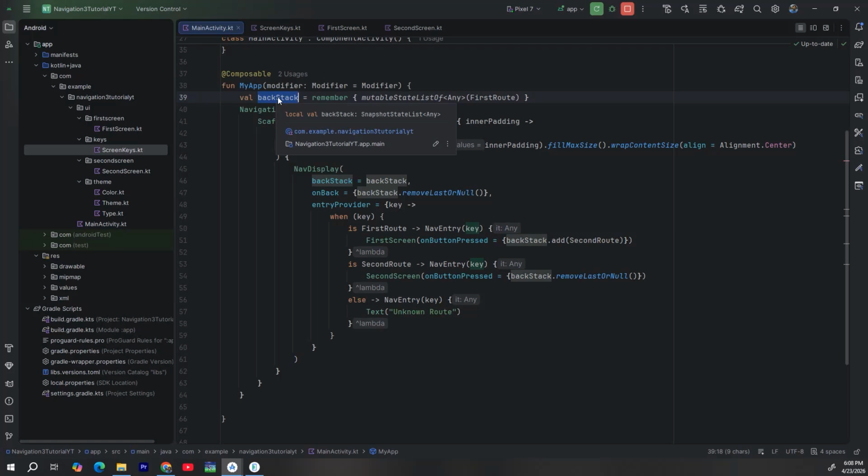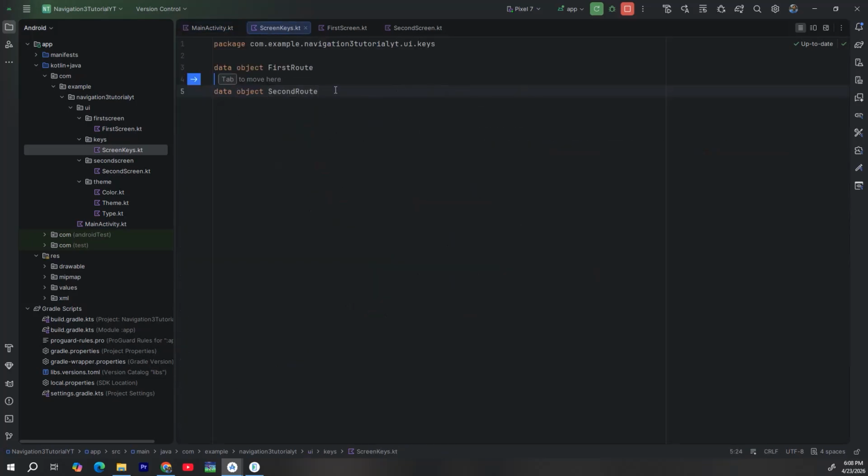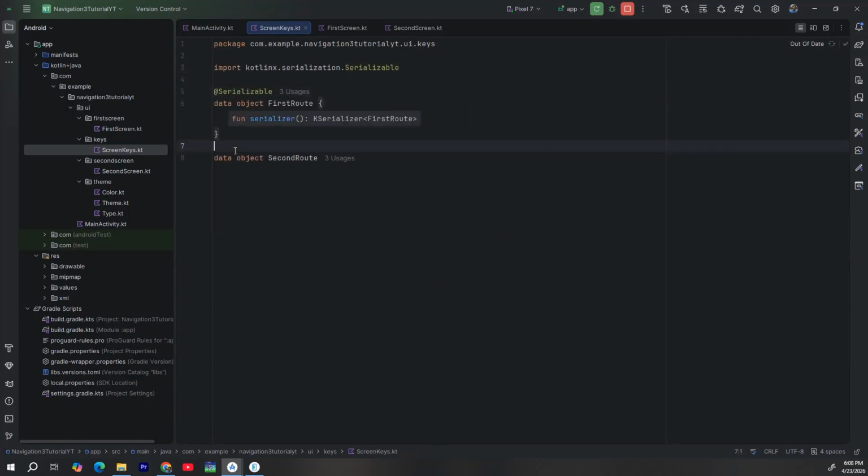So Navigation 3 actually provides a convenient way to remember these keys during the configuration change or process kill. But before we do that, we need to make some modifications inside our keys file. First of all, we need to tell the system that these keys should be remembered. To do so, we need to make each object a serializable object. So I have to use this annotation, Serializable, from here and also to here.